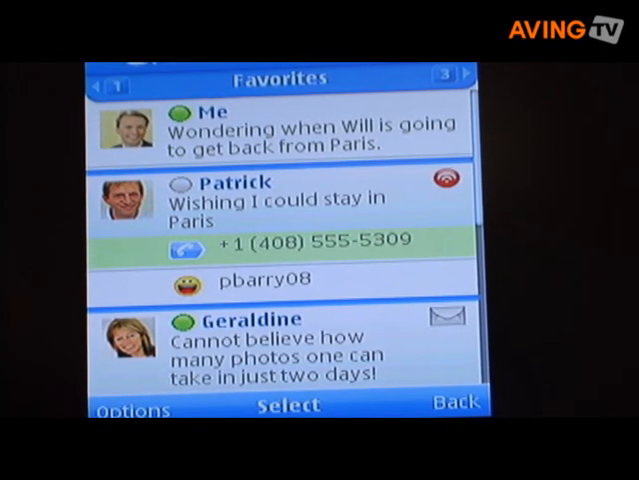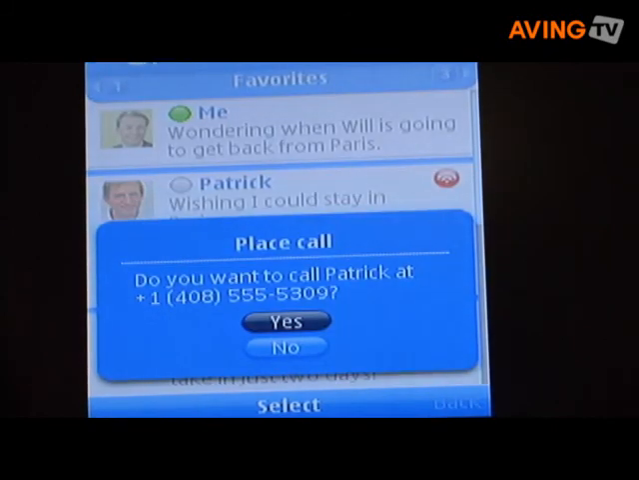Obviously, we've talked a lot about communicating via instant messaging, email, and SMS integration. I think we shouldn't forget that ultimately you can also make voice calls from this product. I can select their phone number and decide whether or not I want to make a phone call to them.